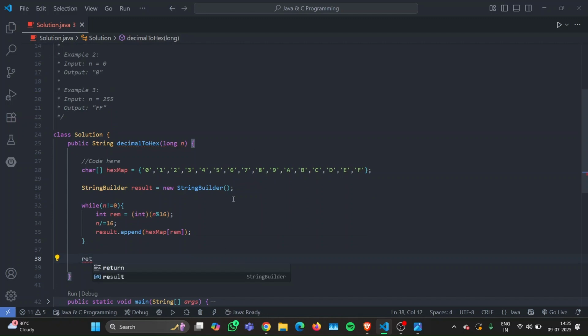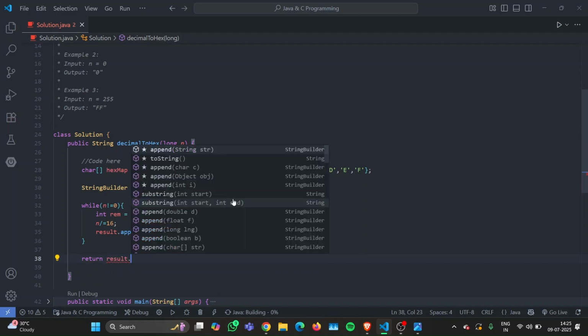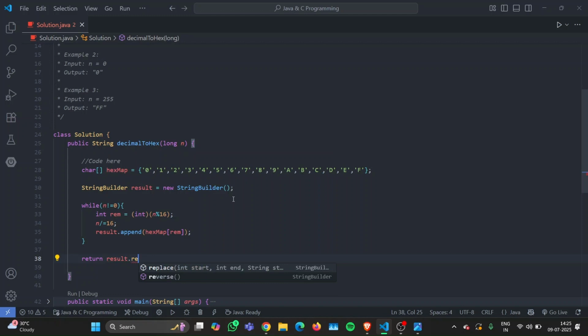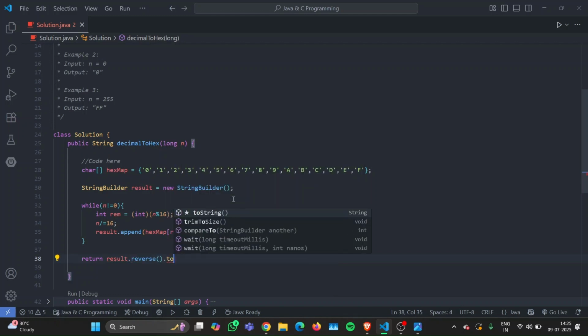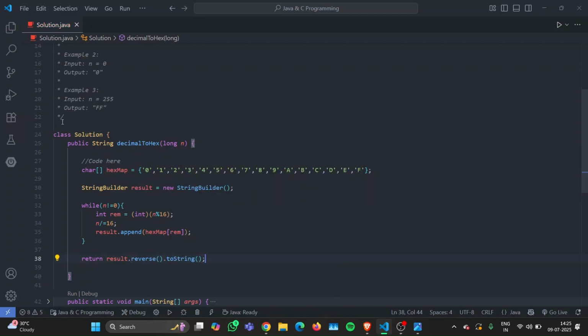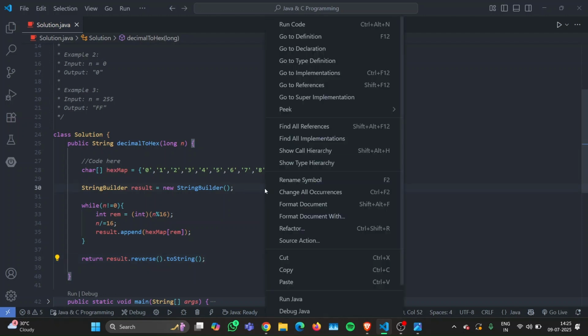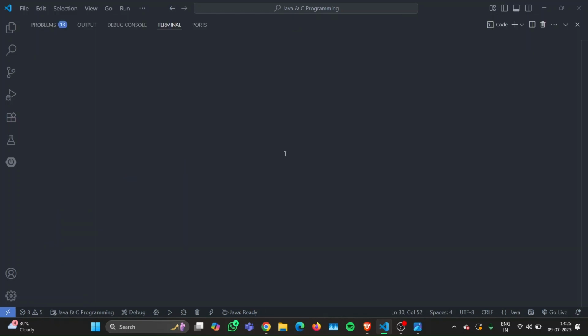Now we have to just return the reversed string, and that will be our result of this problem. Result dot reverse, and then we have to return it in toString format because our return type is string. Now let's run the code and check if all the test cases are being passed.